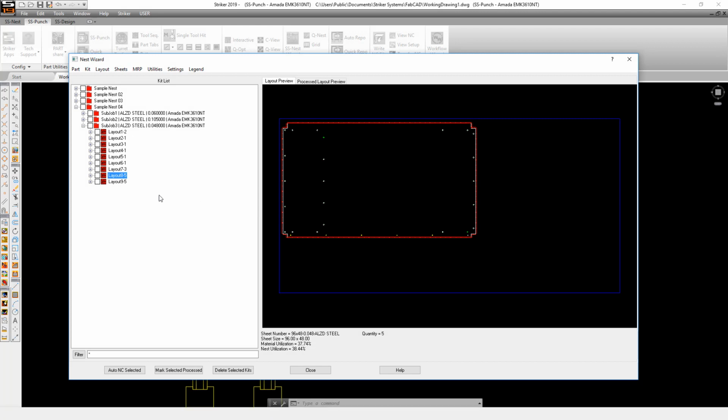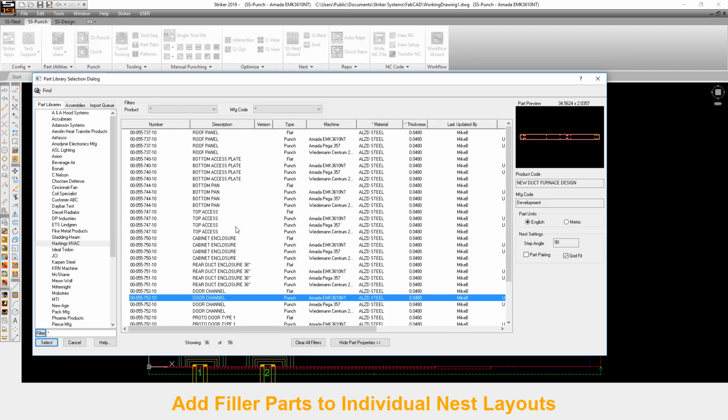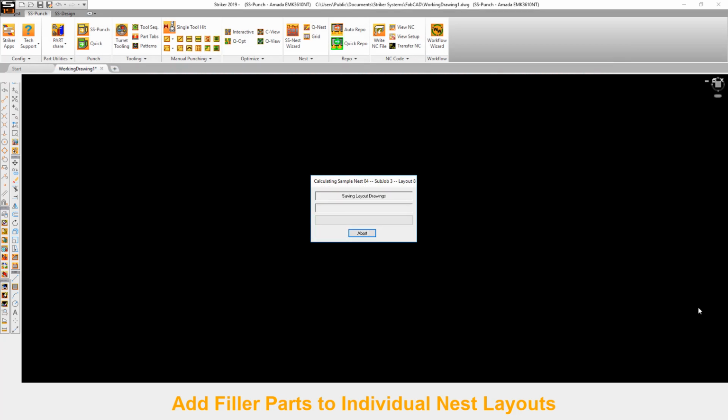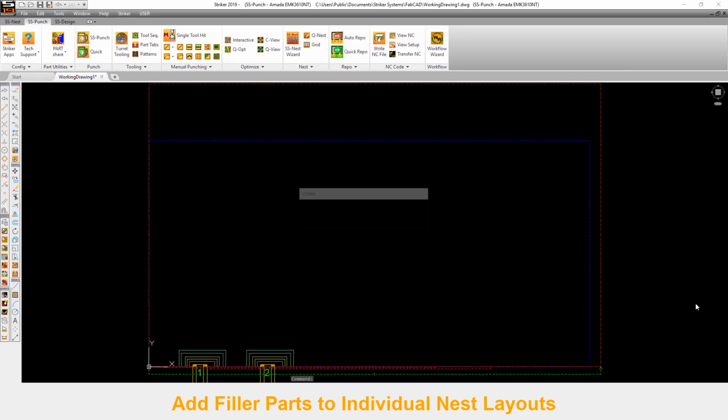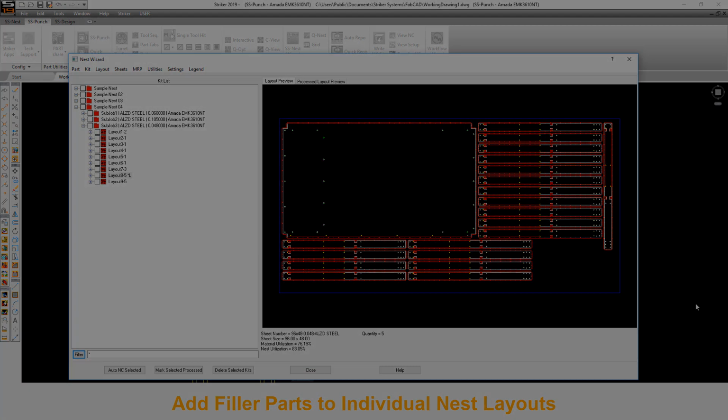The material utilization achieved in a nest is largely dictated by the mix and quantity of available parts. Without a higher quantity of smaller parts, it is not unusual to see the material utilization decline the further you get into the nest job. There are numerous techniques for avoiding this situation, and SS Nest 2019 introduces a new one. Filler parts can now be added at the individual layout level after a nest job has been calculated. This allows you to improve your yield on individual layouts without impacting the overall nest job.